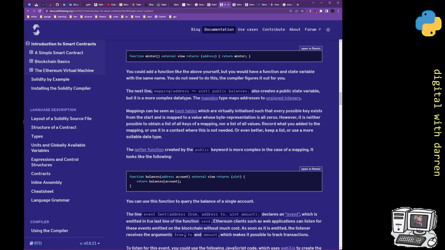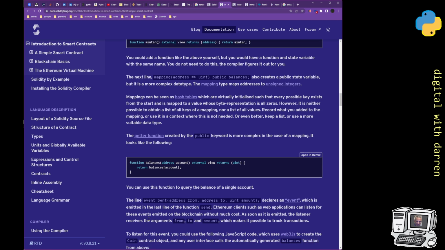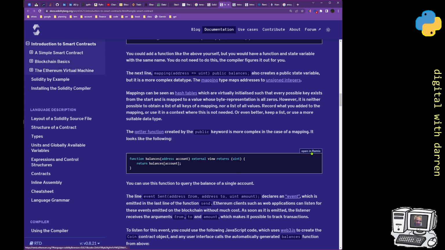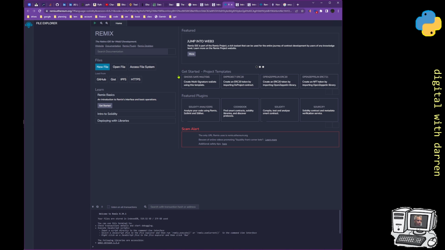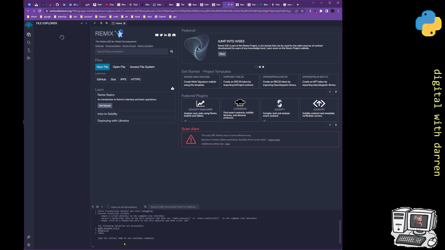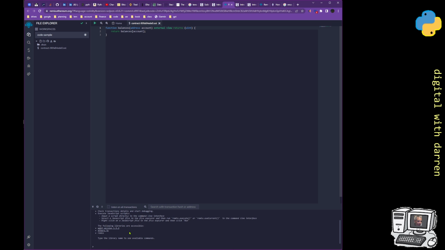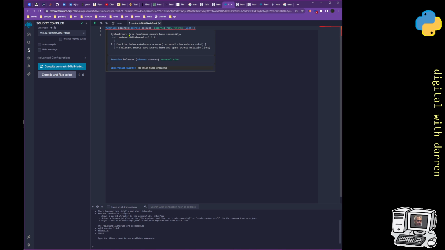Function mapping balances. Okay, we'll see what this all means. We can open some of this in Remix at any point in time. If I click on it, it will open up a new Remix, which is the integrated development environment. It's doing some stuff. I don't know where to run it at this point in time. Everything here is underscored in red. Syntax error: free functions cannot have visibility. So I don't know why it gave it.